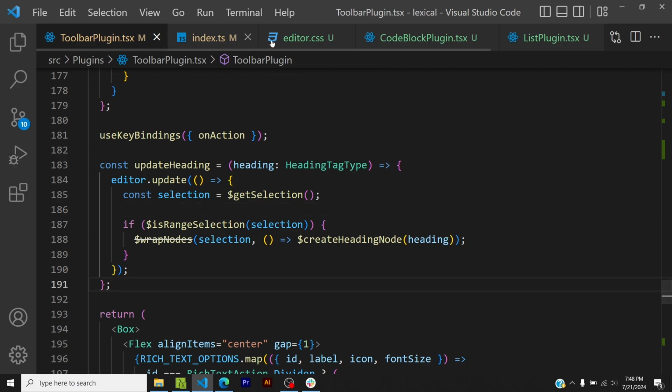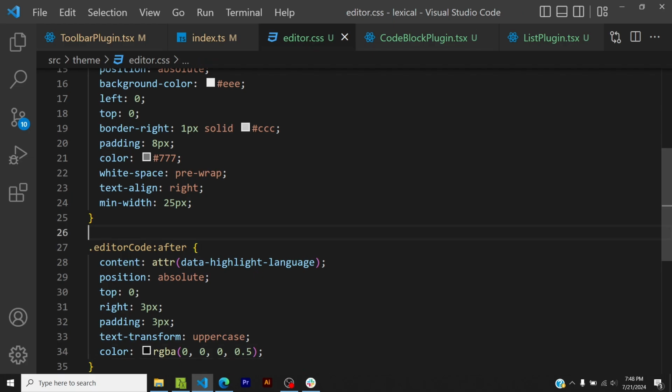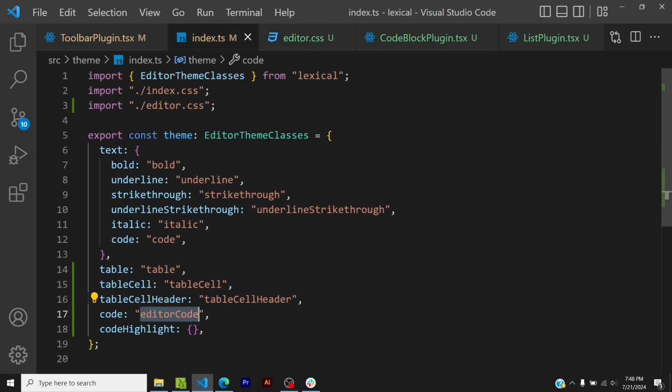So I will go here to editor.css. Let me go to the theme. Now in the code highlight is where all the classes would go for the code styles. So how the keyword should look like, and mostly it would be colors because everything else is done. So we would be able to specify colors for different things. So keywords, comments, function names, blah blah blah. So let's do that.